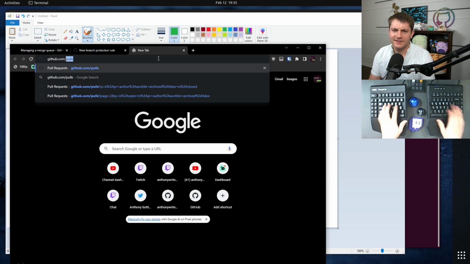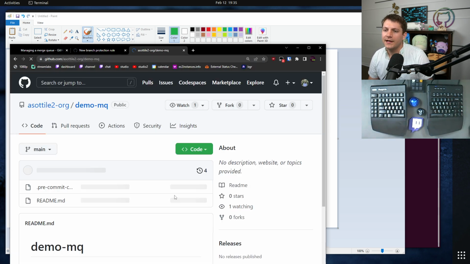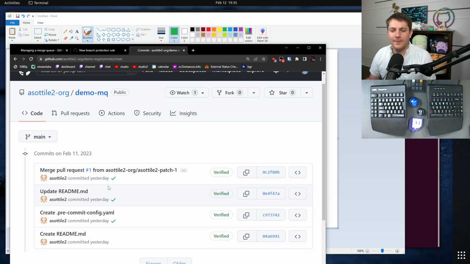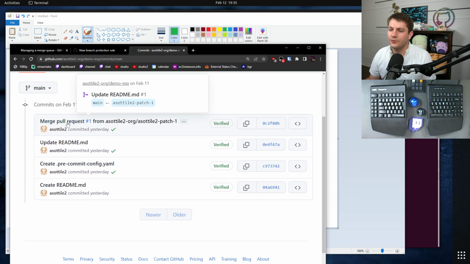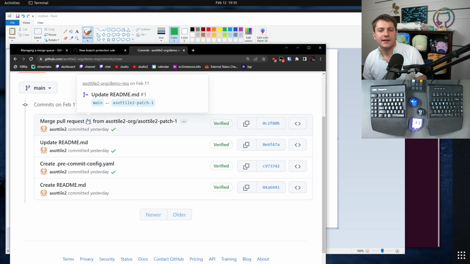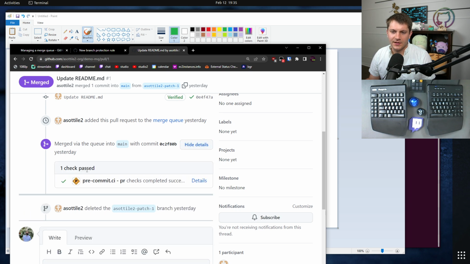I did an example test of one, demo MQ, where I played with this a little bit. I don't even know where it shows up. It shows up somewhere, but it will make a merge queue branch, and then it'll merge it directly. So this branch right here was merged due to a merge queue. I think it shows that in the pull request. Yeah, merged via the queue into main. And it'll also show the merge queue checks on that branch as well.